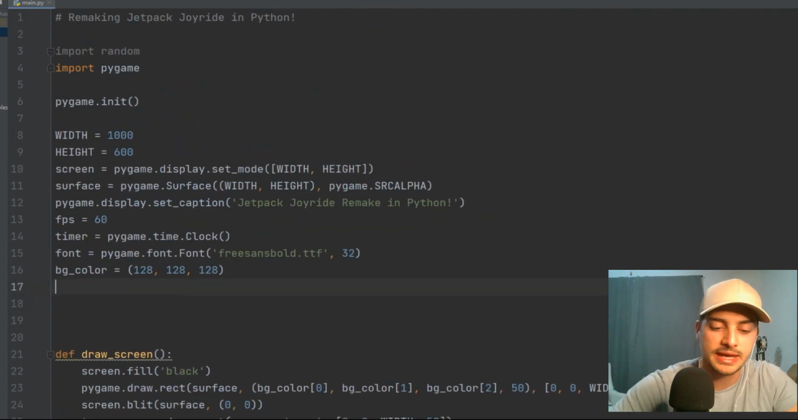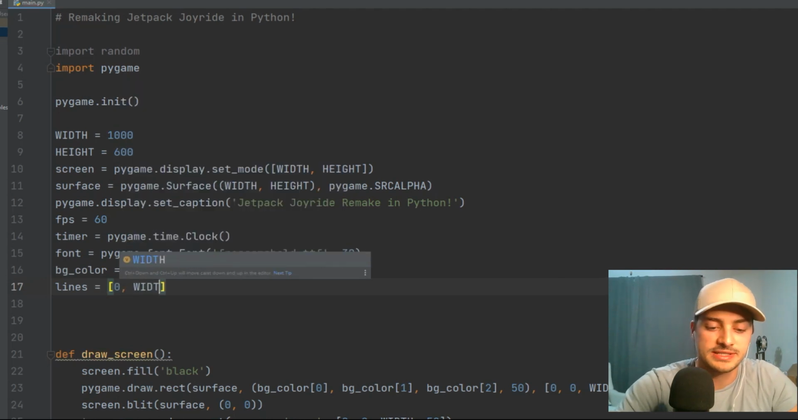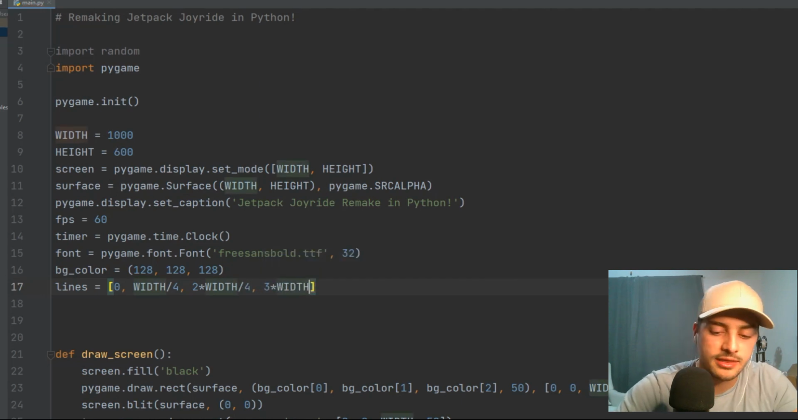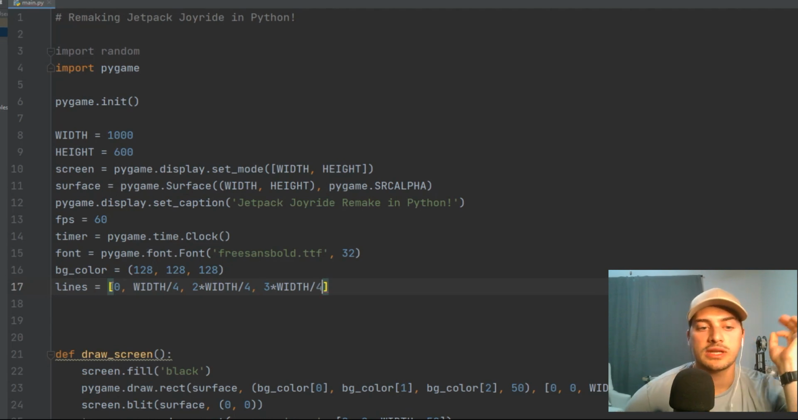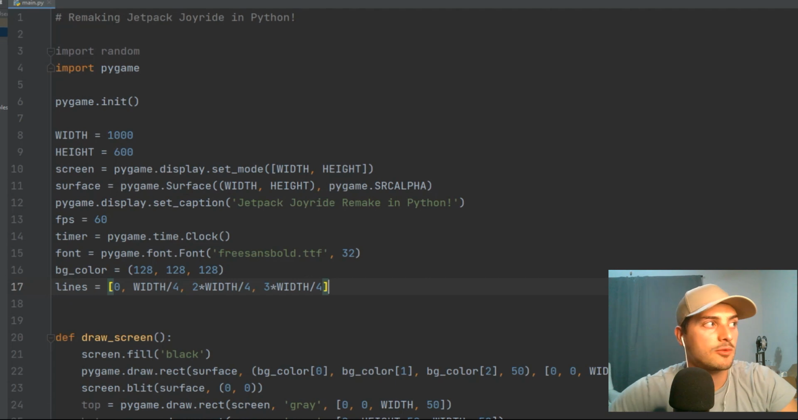So let's make a list for our lines. And the first X position I want is just going to be 0. The second one will be width over 4. The third one will be 2 times the width divided by 4. And this fourth one will be 3 times width divided by 4. So what I'm doing here is I'm creating 4 lines' X positions just so that when we make, let's actually do that at the same time.